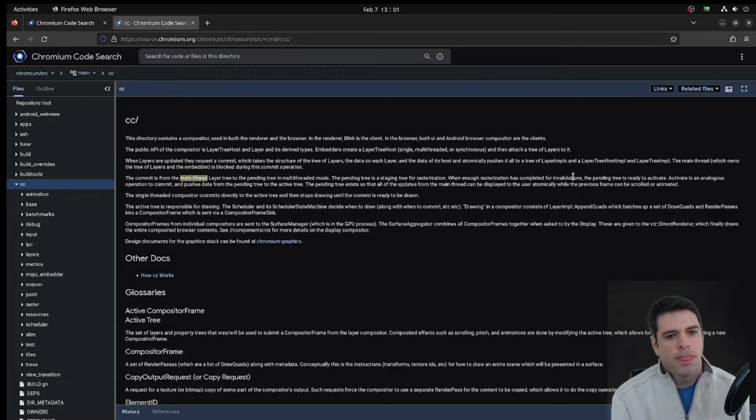When enough rasterization is completed for invalidations, the pending tree is ready to activate. Activate is an analogous operation to commit and pushes data from the pending tree to the active tree. So I guess the pending tree is kind of a staging mode, and data is pushed from it to the active tree. The pending tree exists so that all the updates from the main thread can be displayed to the user atomically. Okay, yeah. So it's maybe a little bit like double buffering, but instead of switching the trees atomically, there's like an atomic refresh operation or something where the main tree gets updated all at once.